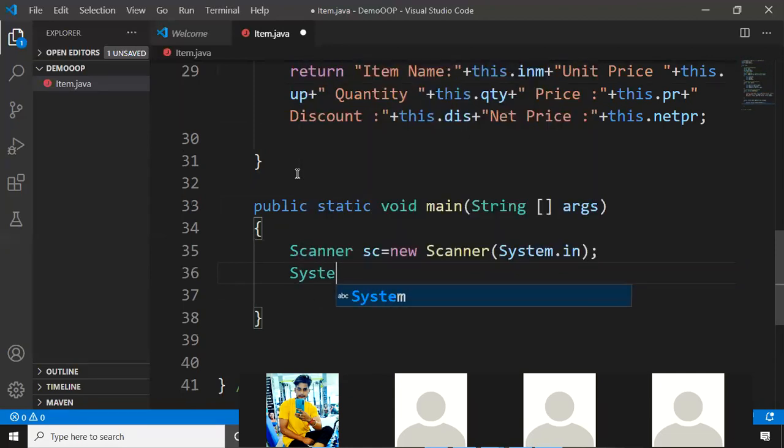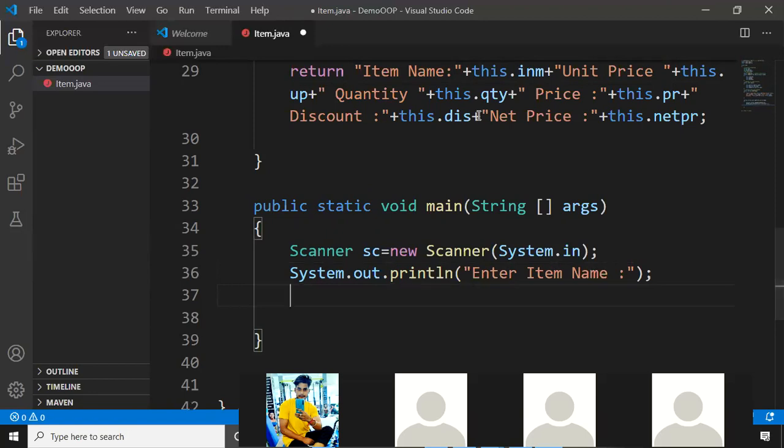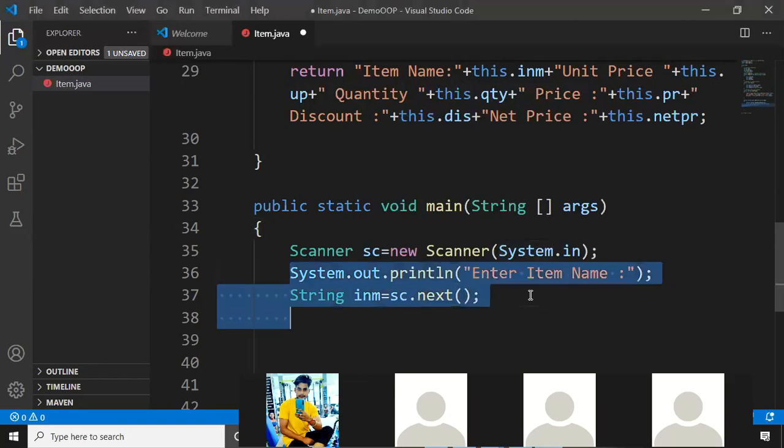Ask the user to enter the item name. Okay, we're running out of time, but anyway, we'll try to wind up. String item name equals sc.next. I'll copy the code.